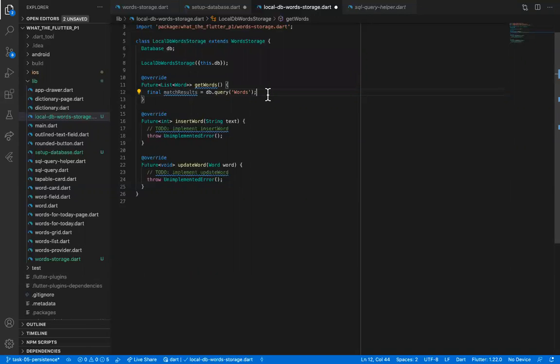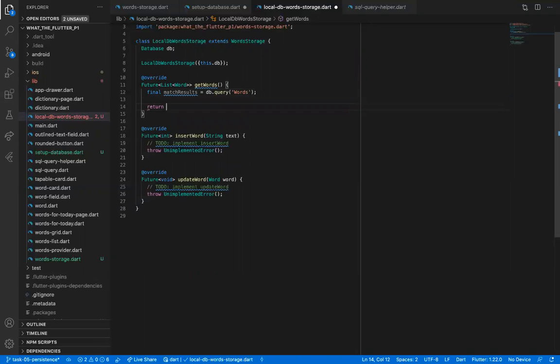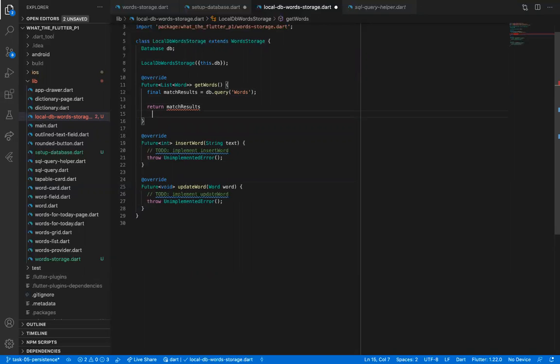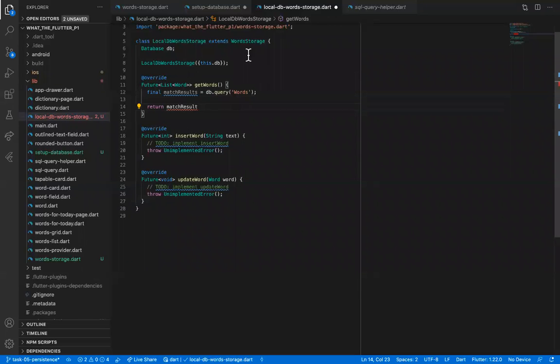And now we have to convert this list of maps into an actual list of words. And for doing this, we have to use match results. Since this is a list, we can work with some iteration methods, like, I guess, no, we can't. It's the future. Sorry. Again, my bad. Yeah, it is the future.